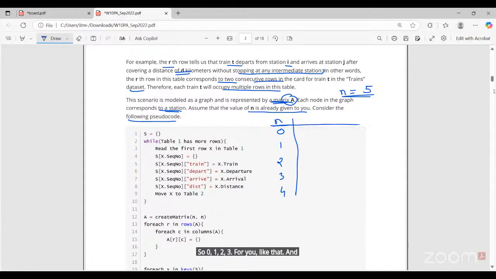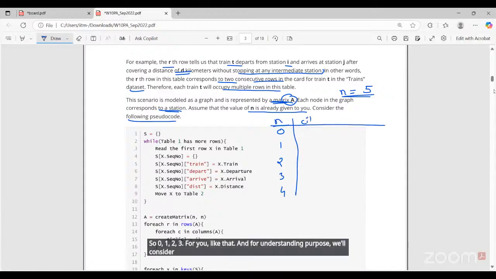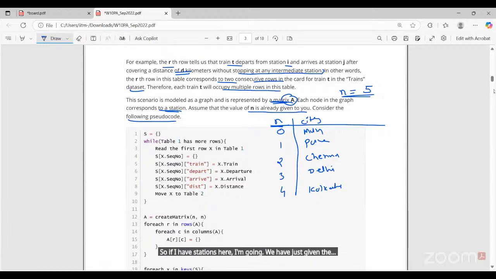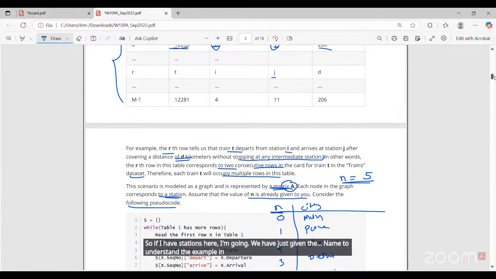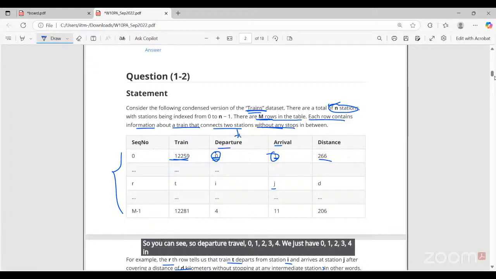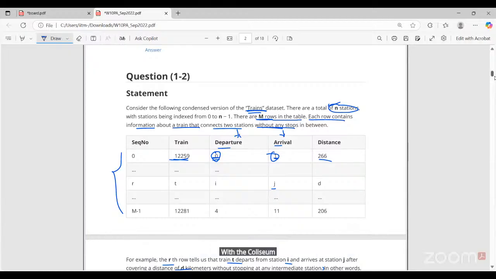And for understanding purposes, we'll consider cities also. Let's say Mumbai, Pune, Chennai, Delhi, and Kolkata. So we have 5 stations, and we have just given the names to understand the example better. You can see departure and arrival have 0, 1, 2, 3, 4 in both columns here, and then the distance traveled.